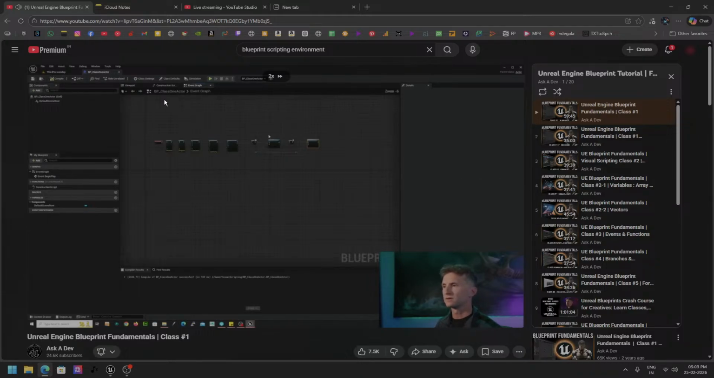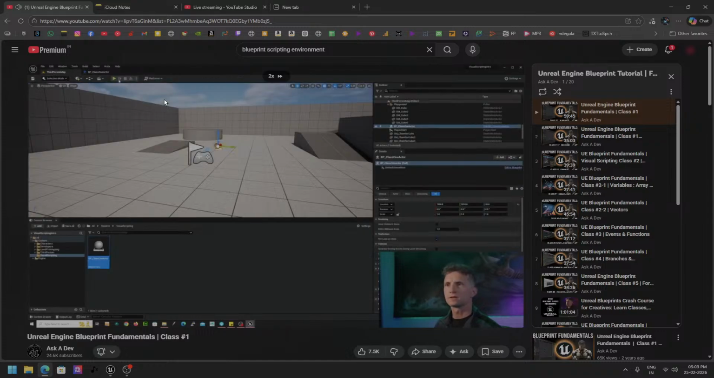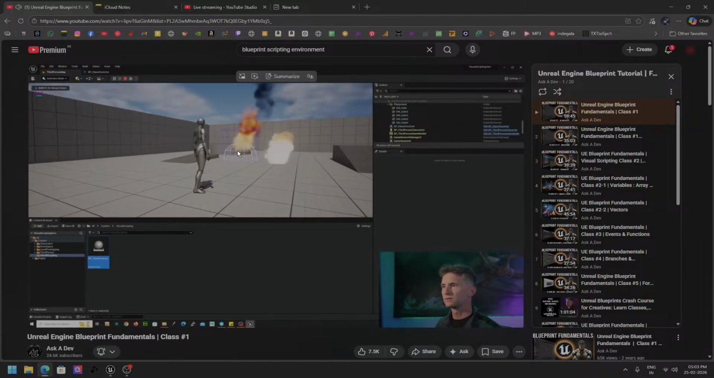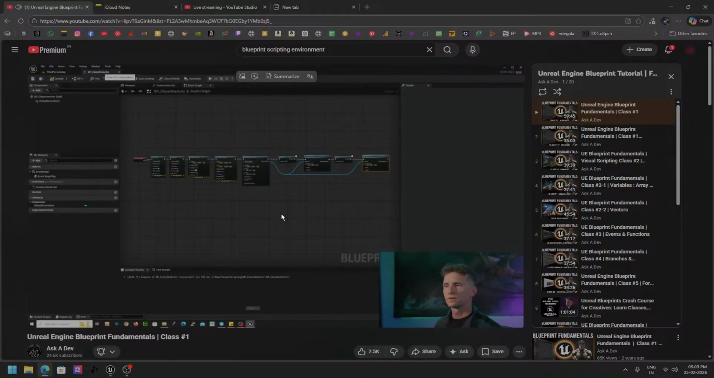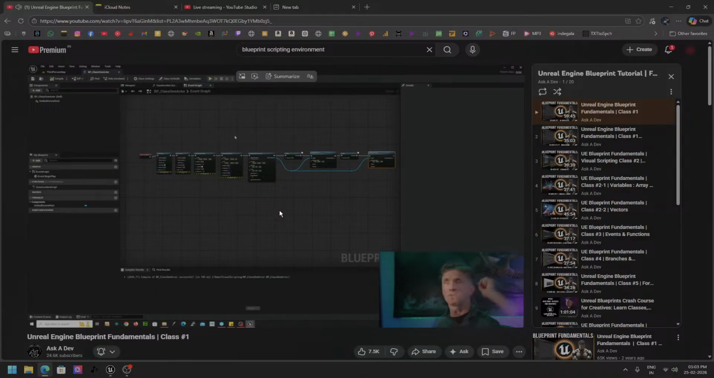So compile and save. Let's go back and take a look at our map one last time, and we are going to watch our particle system move. Cool. Okay. Now let's take a look.